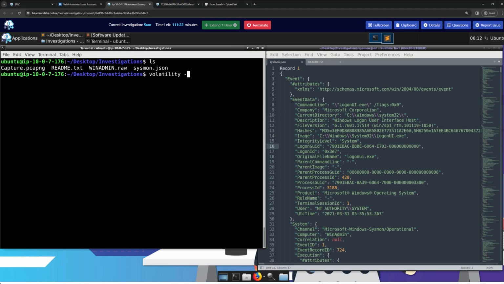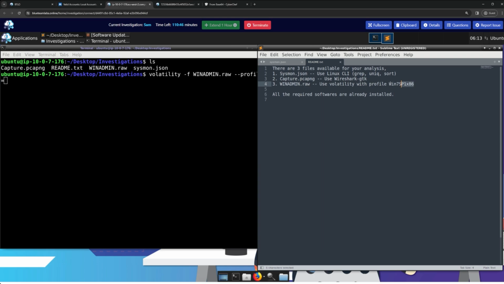We need to specify the initial file with -f, and that'll be winadmin. Now with Volatility and Windows memory dumps, we do need to specify the profile that we saw earlier. We can do this by typing --profile and then equals, and I believe we copied it earlier, but just in case, let's go back, copy it once again, and hit Control-Shift-V to paste into a terminal. And great.